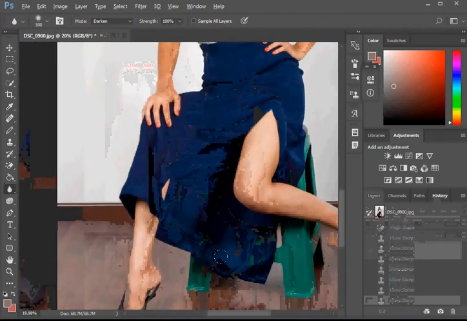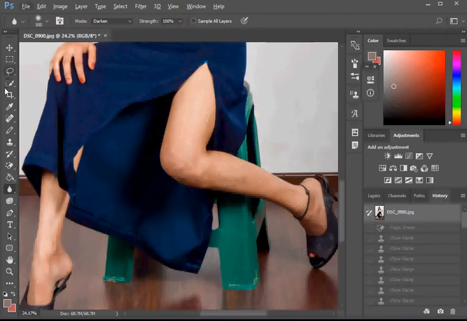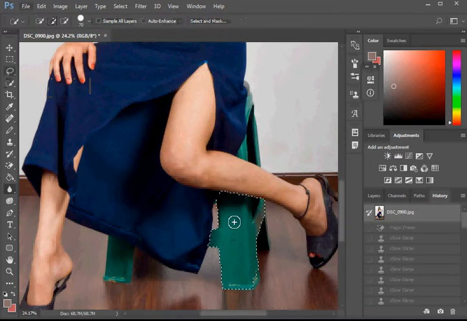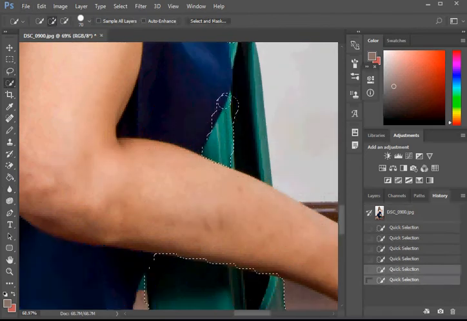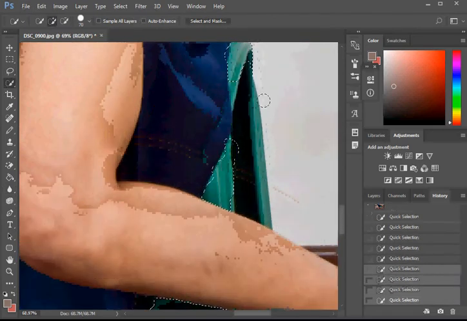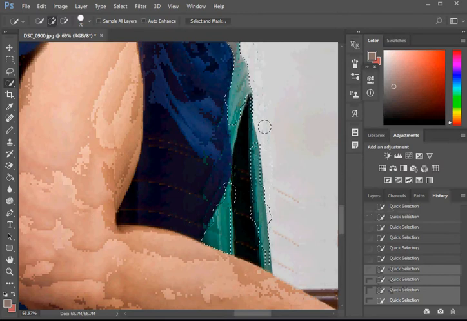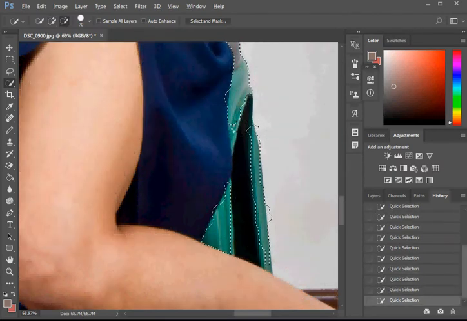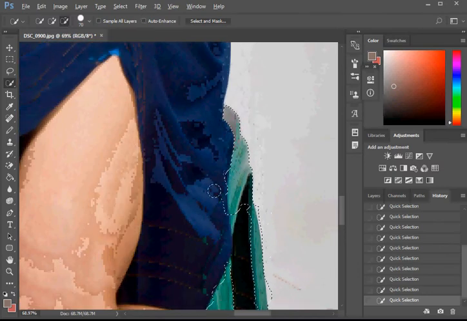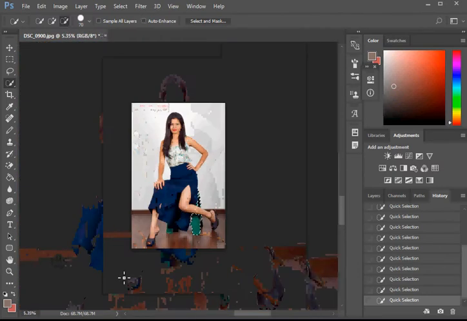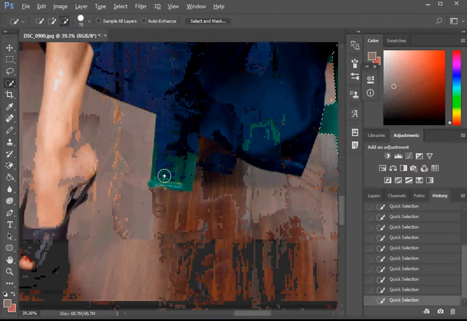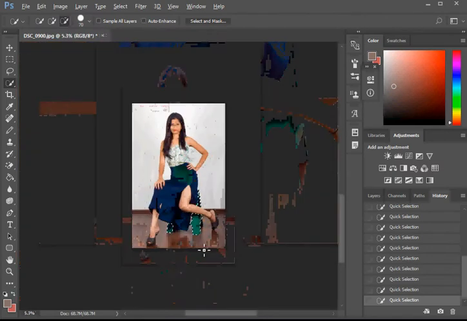The second method, instead of removing the chair completely, is changing the color of it. So we go to the quick selection tool. We select the chairs wherever the chair is. We just select only the chair, nothing else. So we go to this leg of the chair. Now what we're going to do is change the color of it.